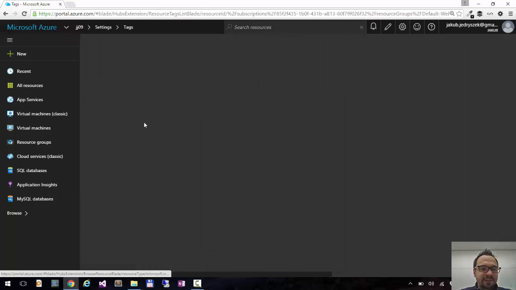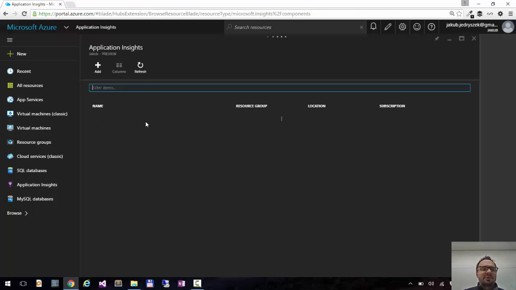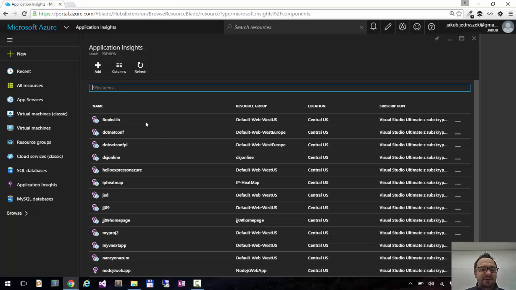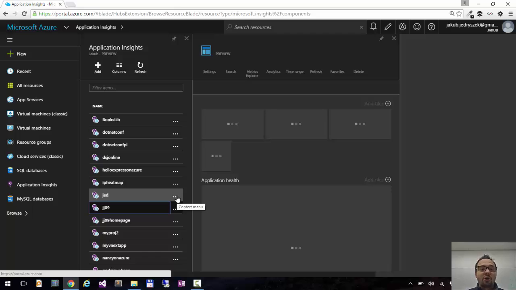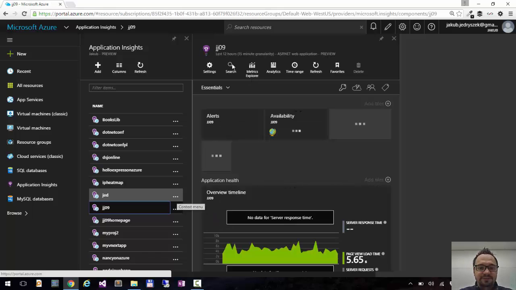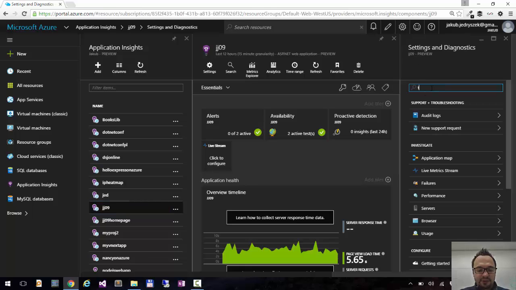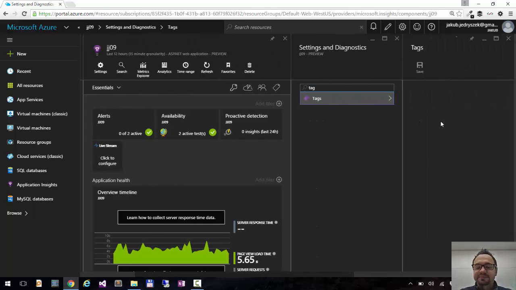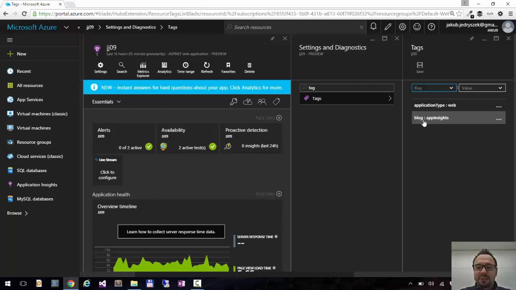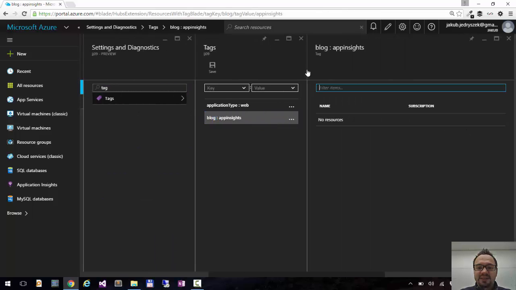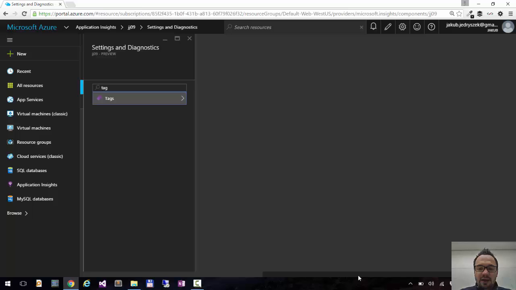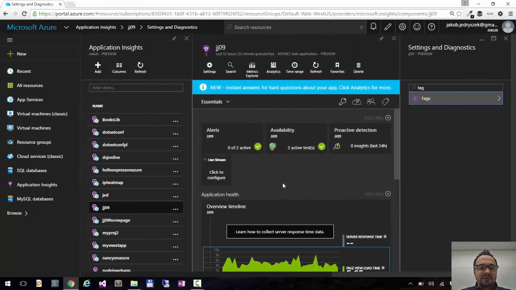If I go to App Insights, it might be a little bit confusing that App Insights and my web app are separate things, because I have monitoring of my web app in App Insights, but App Insights is an independent service. I can monitor not only Azure web apps from there. So I'll go to App Insights now, and here you can see, I'll search for tags, and I also have the tag blog, but with the value App Insights. And I did the same for my MySQL database.